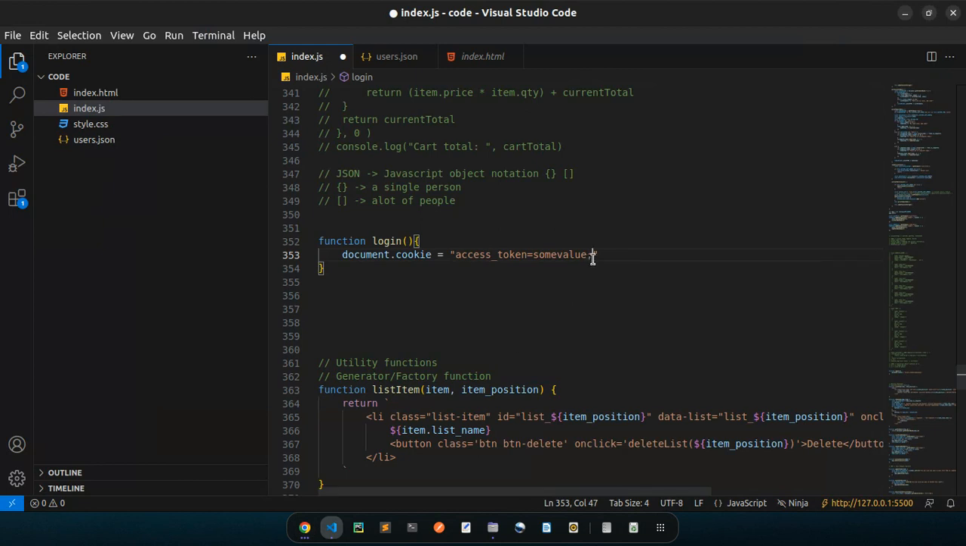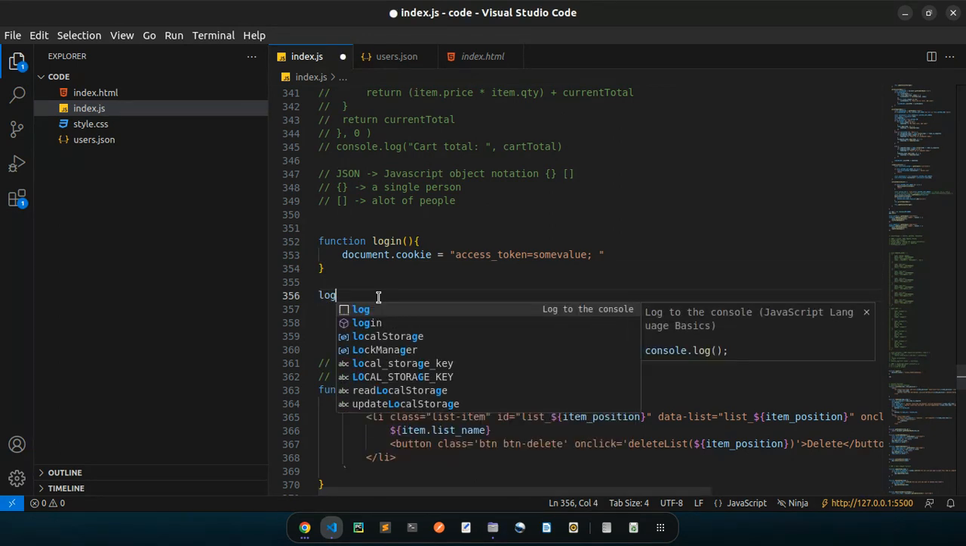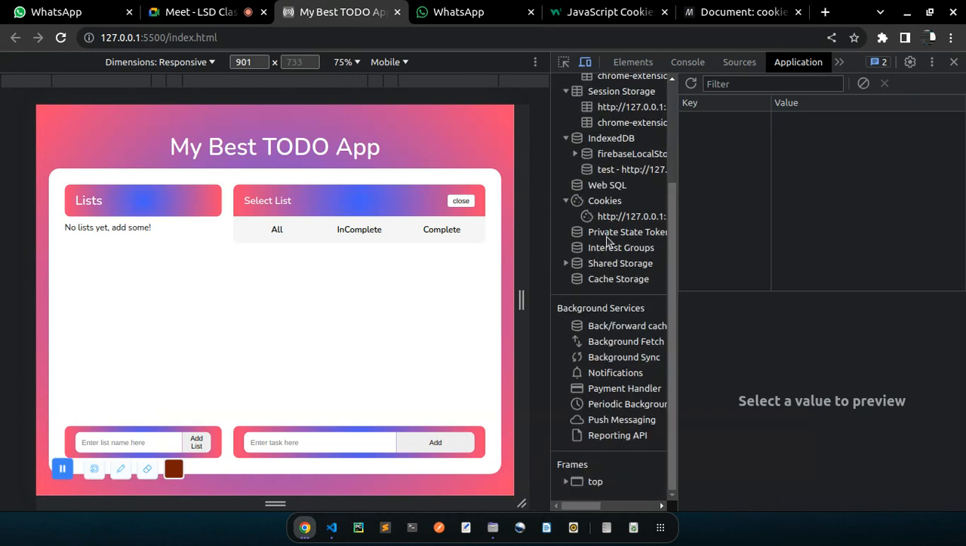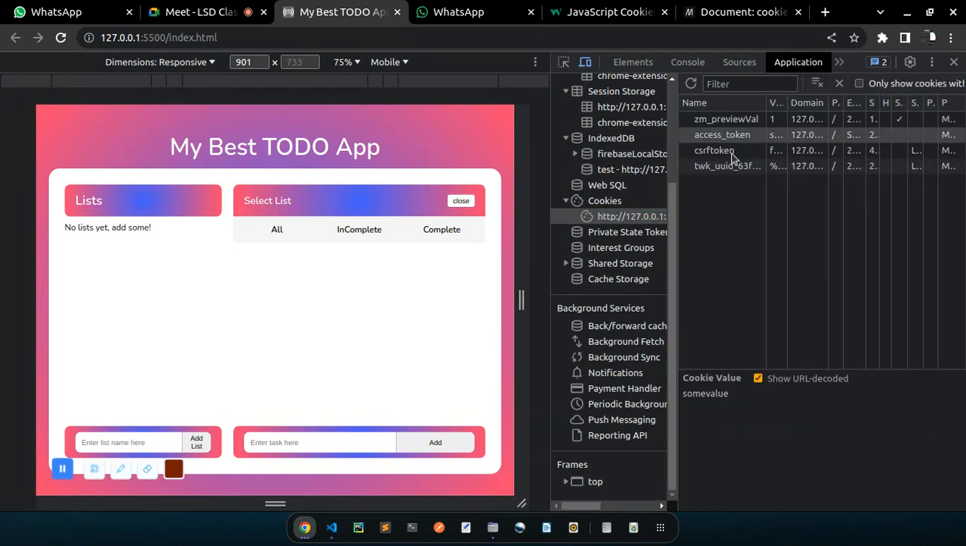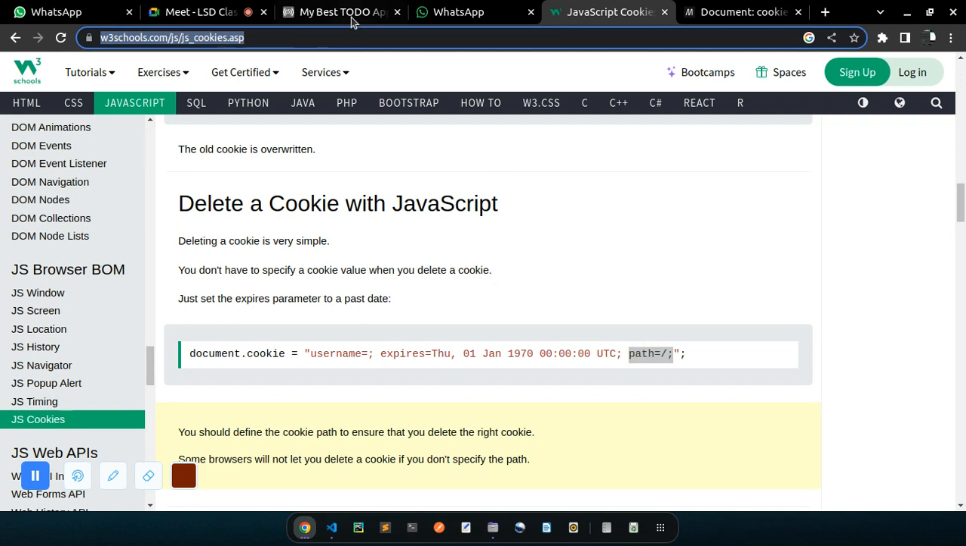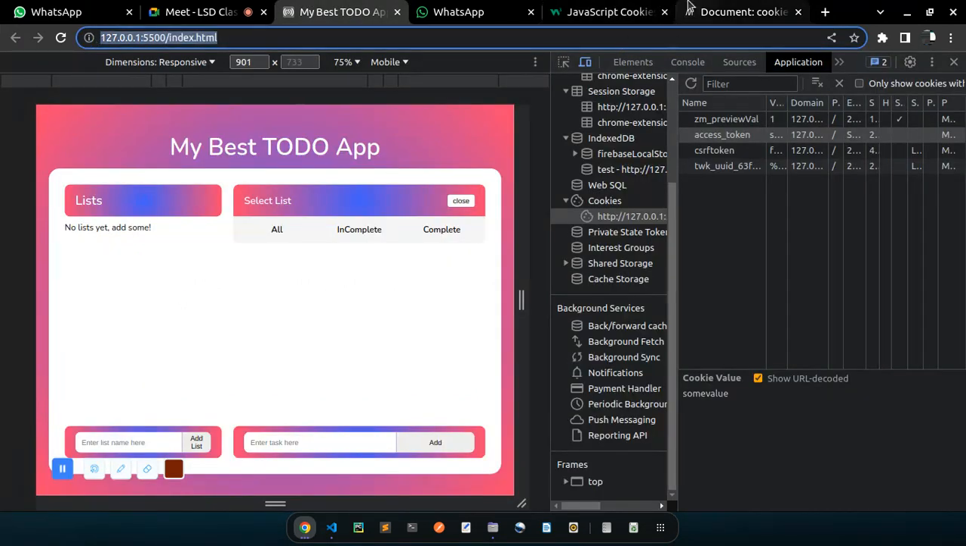I said cookies is another thing you can take a whole two lessons to go through. So whenever you call the login function, it will go ahead and set this access token cookie. Let's roughly call it login and see what happens to our application. I'll go to cookies. You see it has set an access token here, and if you don't pass in the path, which is the last option, it will take the current path, that is the URL there.